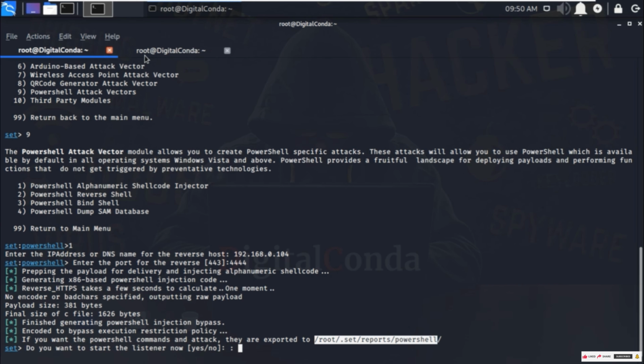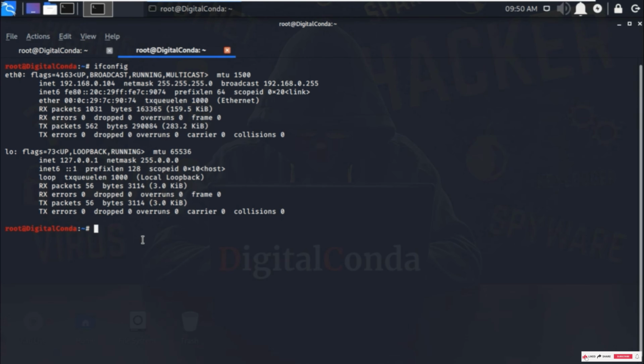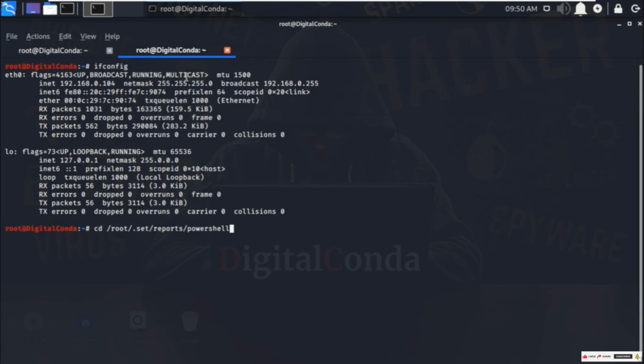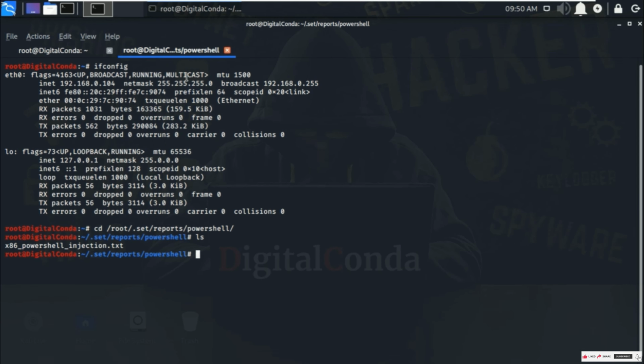Copy the path and open another terminal session. Go to that location using the cd command. View the list of files using the ls command. And as you can see here, it is exported in txt format, which is not an executable file. So we have to rename it from txt to bat using the mv command, so that it can be executed on the Windows machine. To do that, type mv, specify the source file and then the destination with the bat extension.